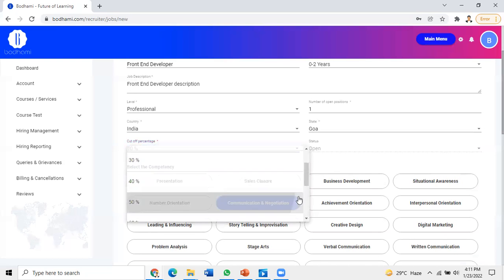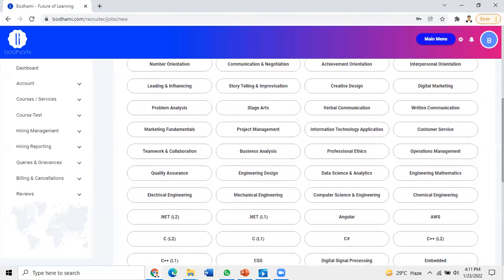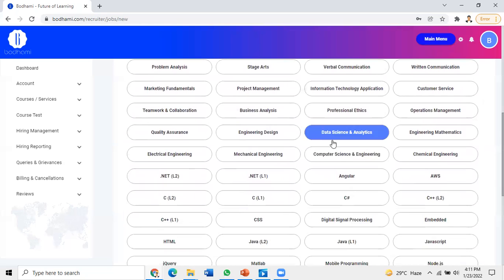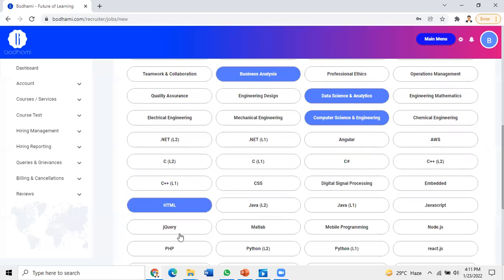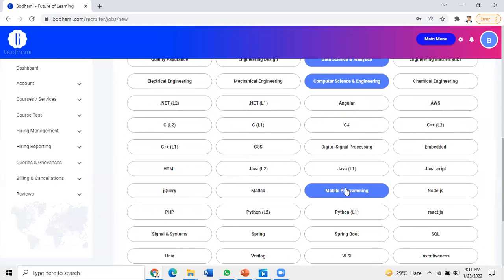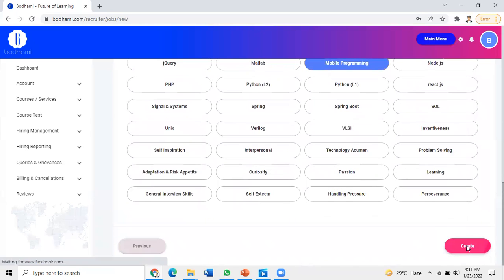So let's assume that you're setting up a cutoff percentage, and then whatever competencies are defined here, let's say this is a technical competency, you can always select, okay, I want to check how good this person is in computer engineering or data science or business analysis, or certain programming languages like mobile programming, or let's say Java programming. And I can always create this competency and continue.